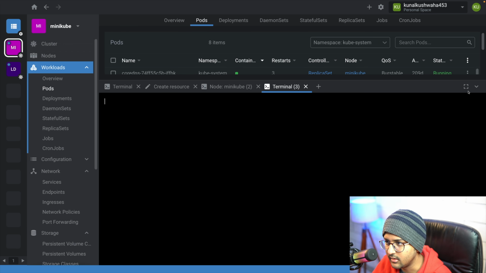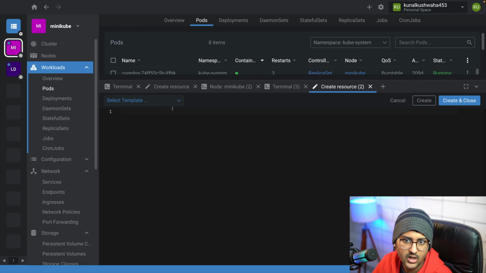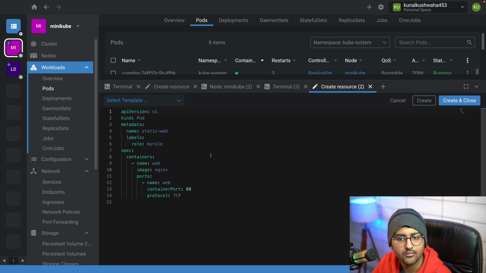Go to a new terminal, or what you can do is directly click on this plus sign and say create a resource. Now you can select the template. Let's say, for example, I want to create a new pod. Sound good? That's it. And then you say create and close.